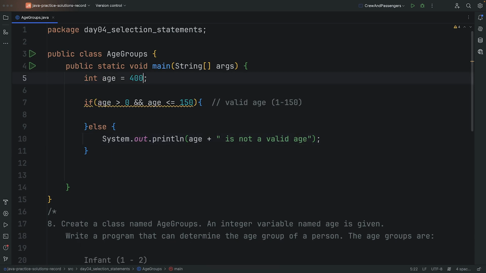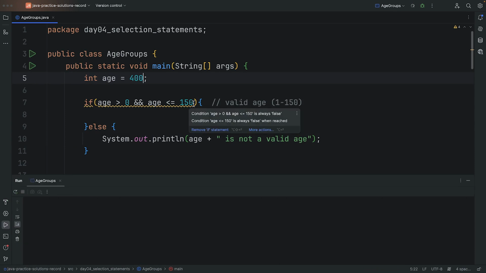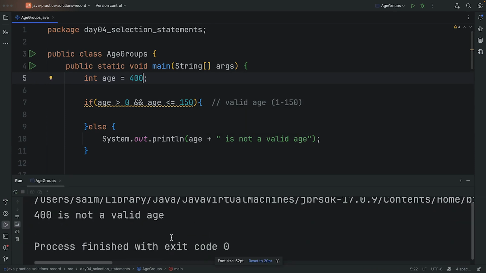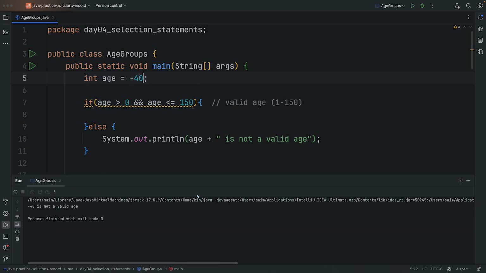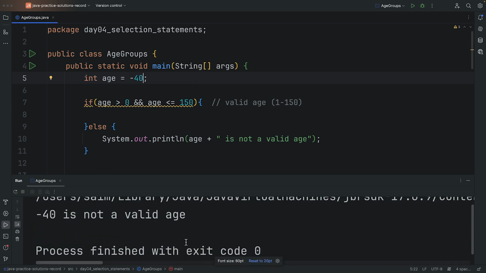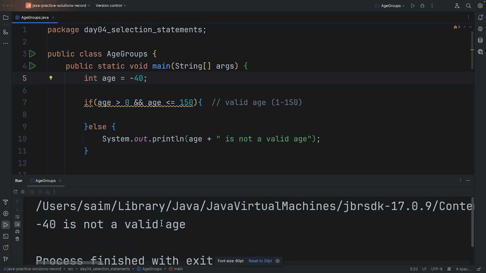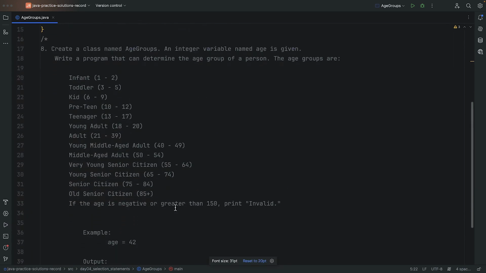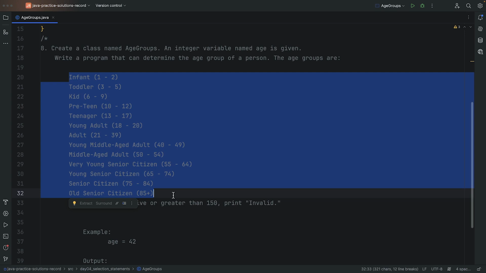Just to test it immediately, I'll use 400. And it's going to output here 400 is not a valid age. I could also have made it a smaller number but negative, like negative 40. And that's going to say that negative 40 is also not a valid age. Okay, good. So we handled the invalid case, what if we give something that's not valid. Now we just have to fill in the rest here.